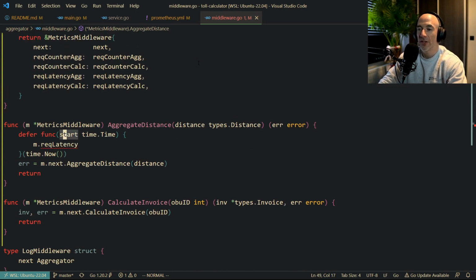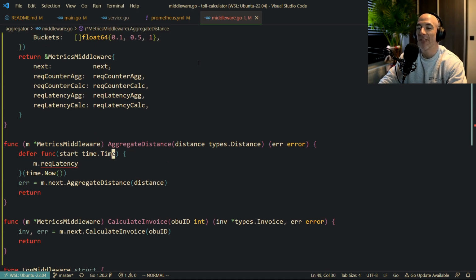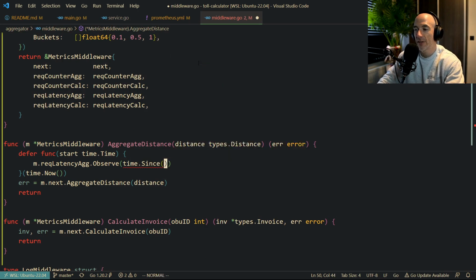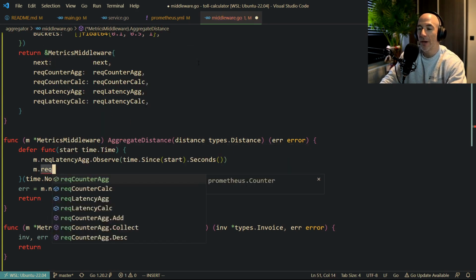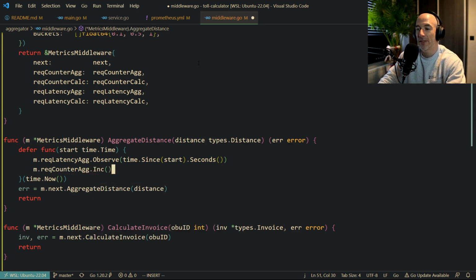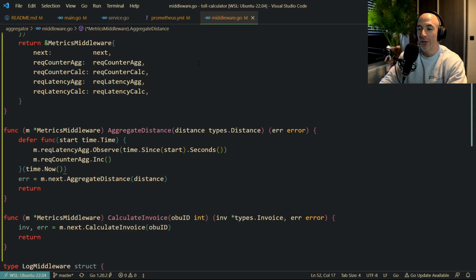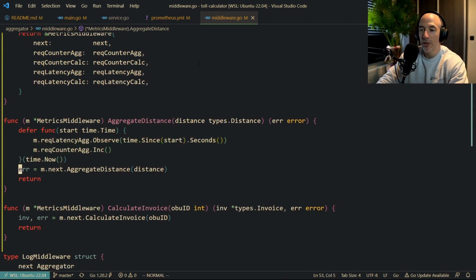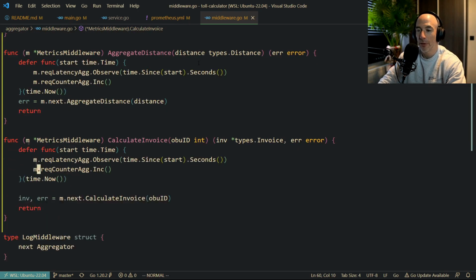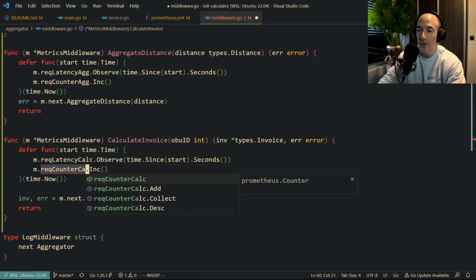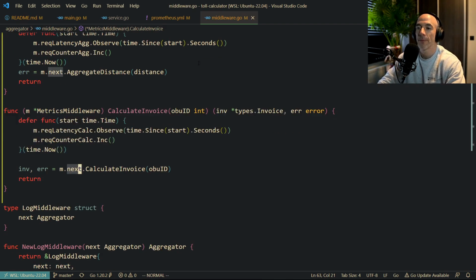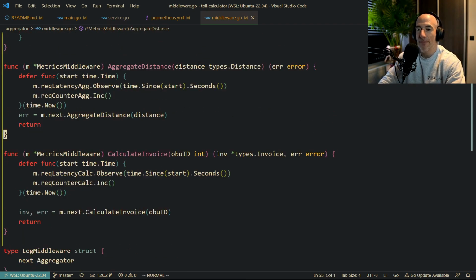Sweet. So we're going to say here m request. In this case, it's going to be the aggregate, right? So we're going to say m request latency ag dot observe. We're going to say time since start dot seconds, something like this. And then we're going to say m.request count aggregate dot increment. That's what we want. The next thing we're going to do is copy this and do the same thing for calculate invoice. We're going to paste that in, but we're going to say request latency calculate, and the request counter calculate, right? That's what we're going to do. So now we have these beautiful things implemented.